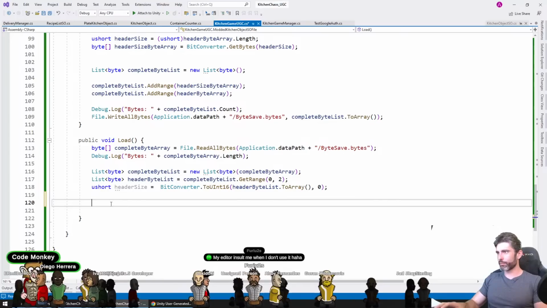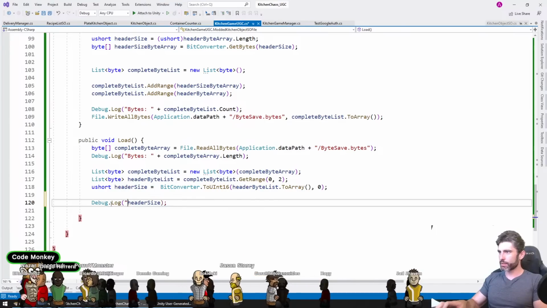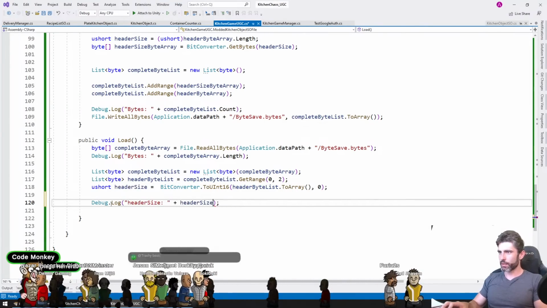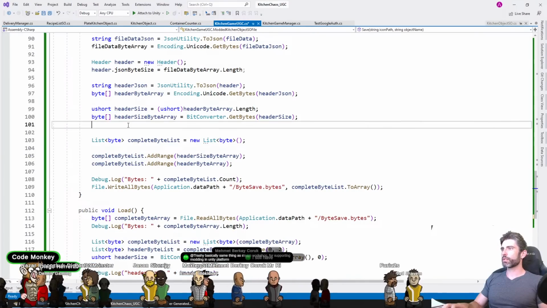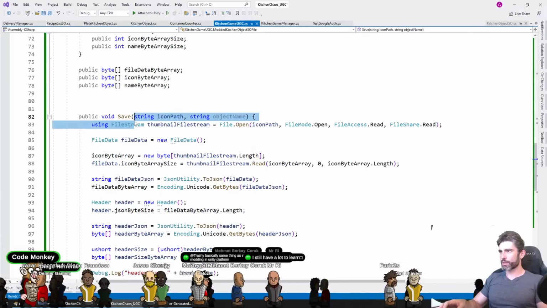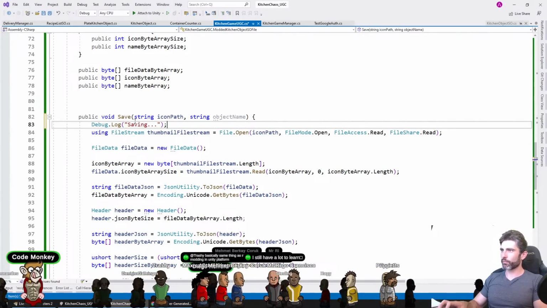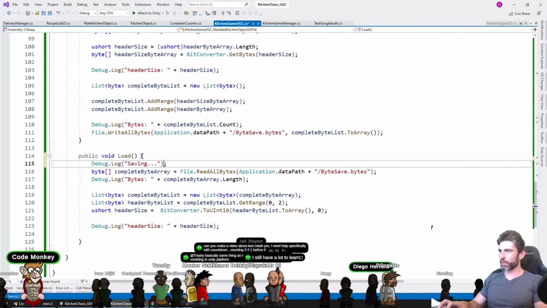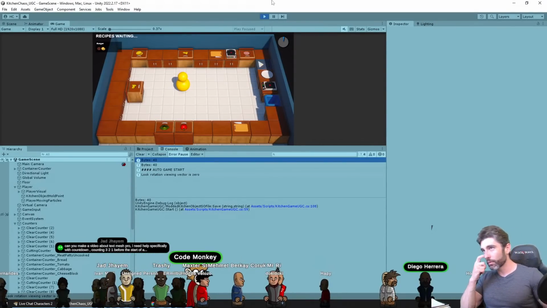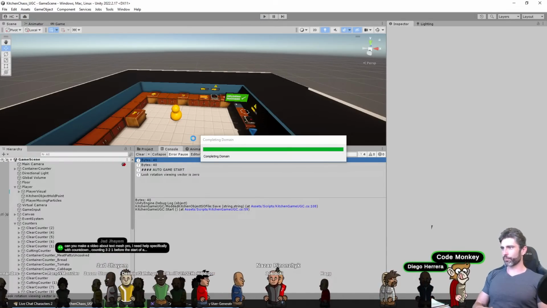All right, let me just Debug.Log the header size. Let me just see if this one, yeah. So just up here, let me just see, Debug.Log, saying saving, and then down here, Debug.Log, just saying loading. All right. Okay, so let's see if this is working so far.